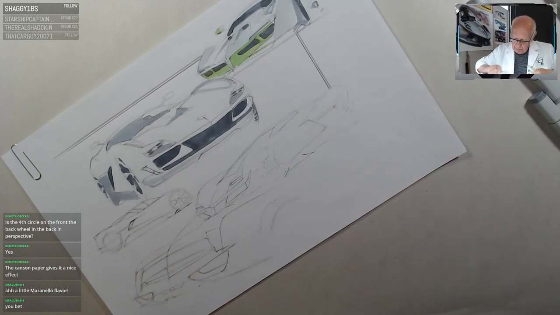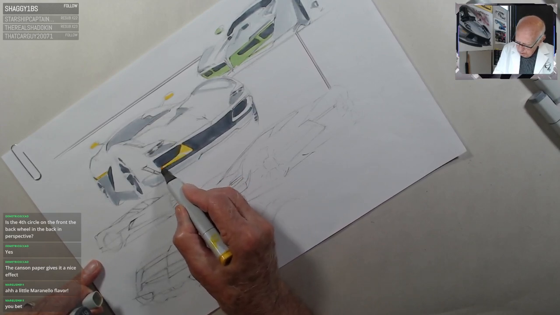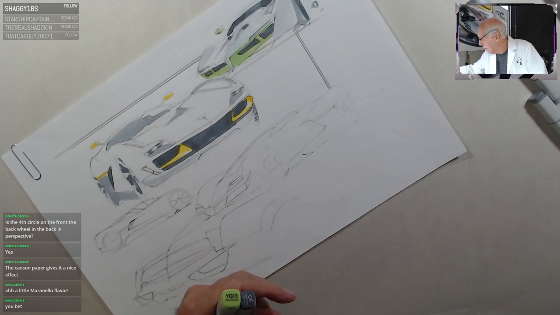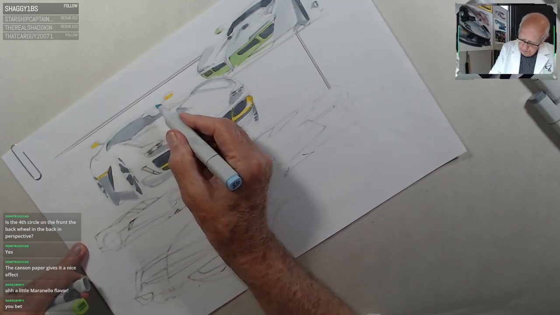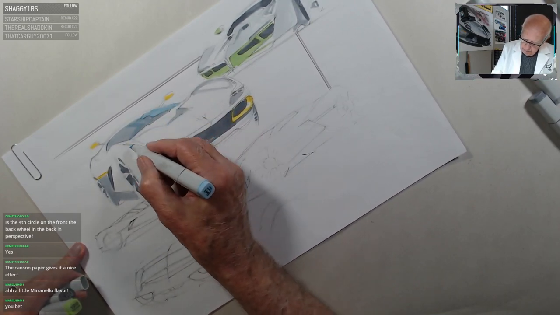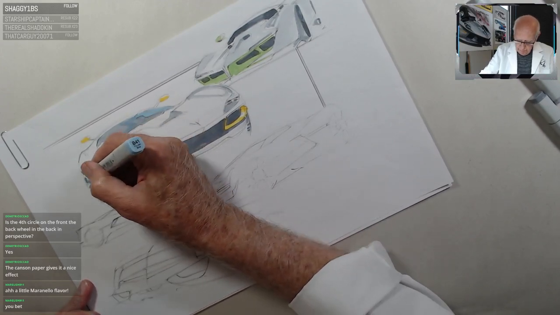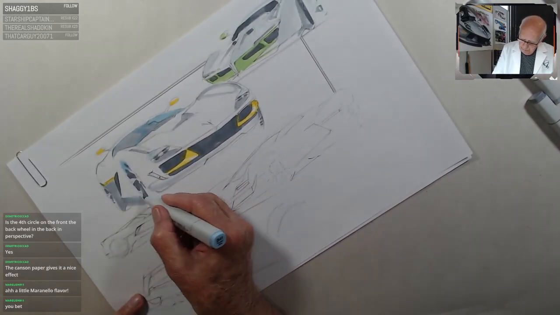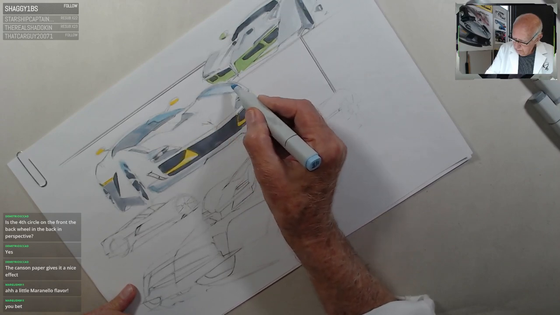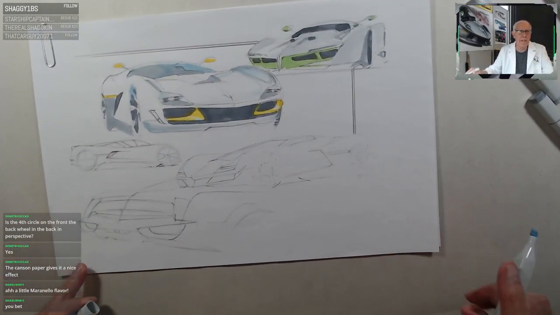And a little bit of fun with this guy. And last but not least, maybe a little bit of sky tone here. And there's another little rough study here, just kind of putting some graphics together, really quick and easy.